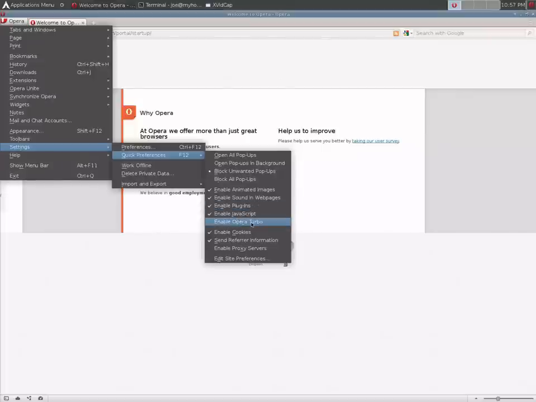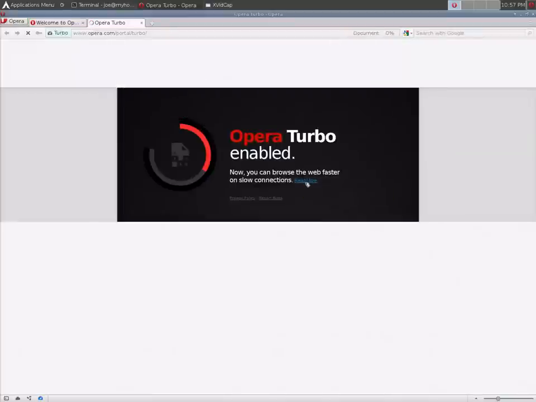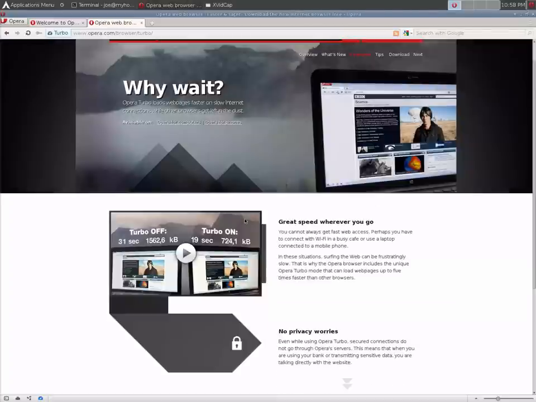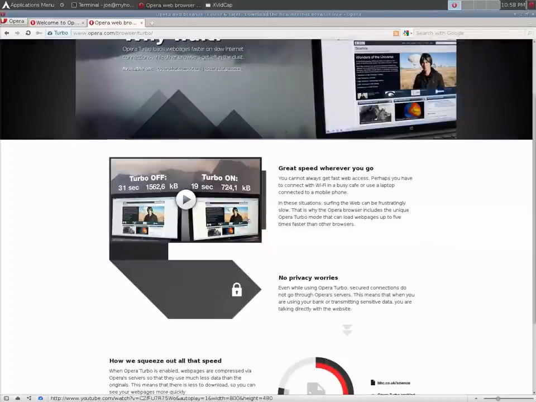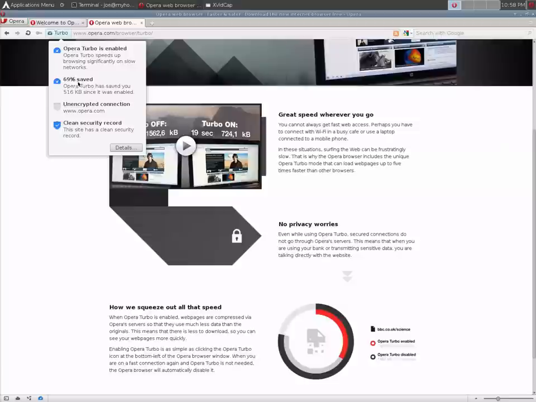It's actually called Opera Turbo, and this will take an unprotected web page, something that you're not logged into, for instance, and it will send the data to their servers and then send it back to you, which will give you a net savings in bandwidth. So if you're using a slow DSL connection or a dial-up connection, you could speed up your computer that way.